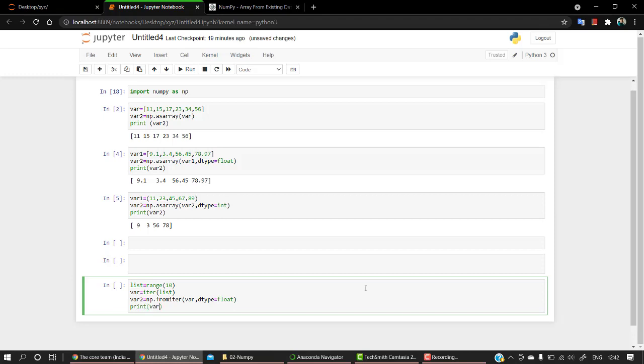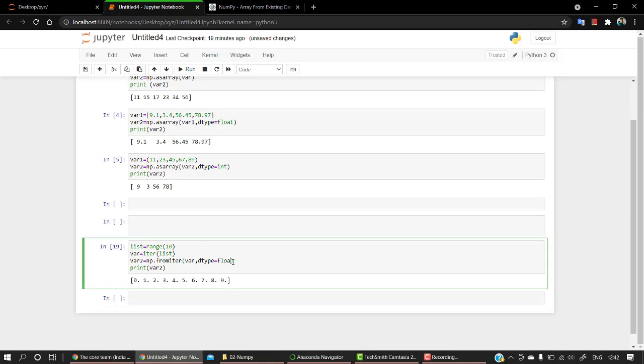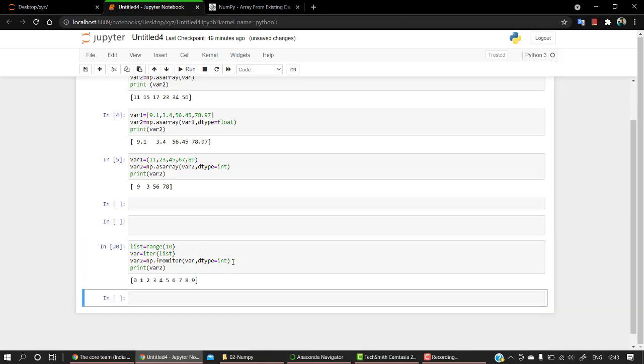Print var2. So you can observe that it directly creates the array. In this particular case, if you don't want to give the list directly, you can use the same way to give the list here, and you can pass this particular variable to create it. And here we store it and just go with var, that is your input, then the dtype. You can go with integer as well. Yes, integer. So this is how you have to use the different methods to create an array from existing data. Using existing data methods, we can easily create a particular array.